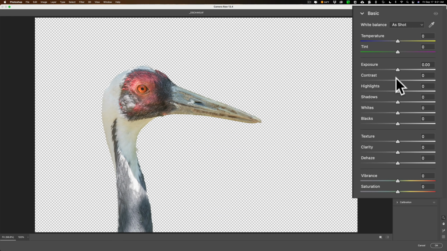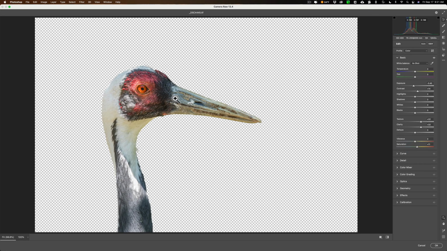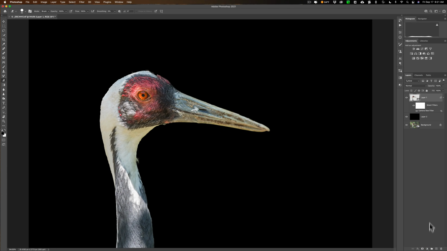So I want to maybe add some texture and clarity. And maybe I just want to bring exposure down just a tad. And maybe contrast up just a bit. And maybe add a bit of saturation. Just like that. I just want to do these adjustments so that it's affecting the bird. Click OK. And there is our isolated bird. And we're really done now.